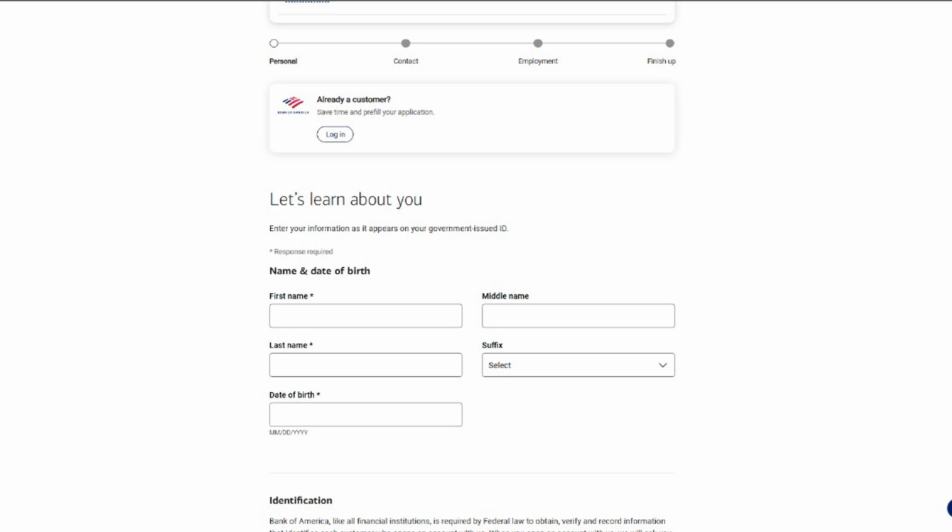Make sure you already have a Bank of America account. Some cards may require it. Once you complete the form, click Continue and follow the on-screen instructions to submit your application. And that's how to apply for a credit card on Bank of America.